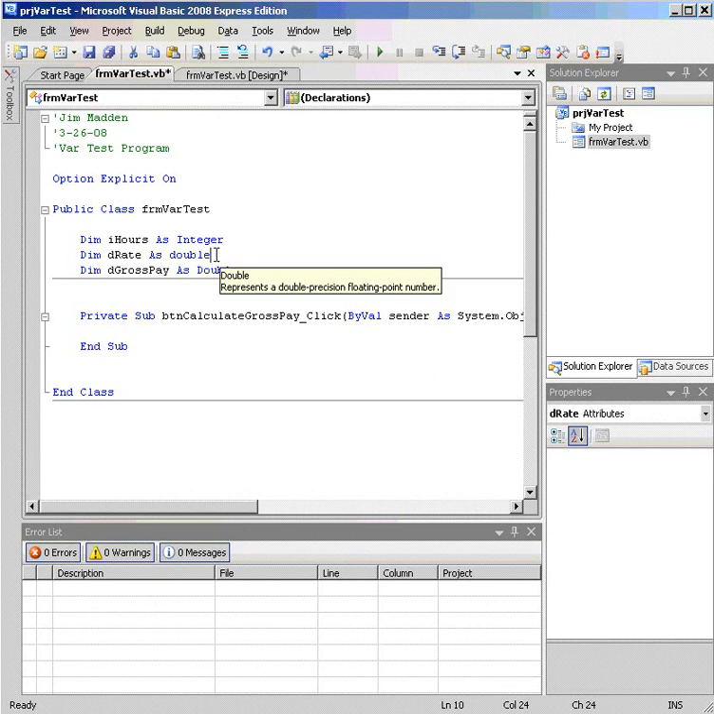Now you notice I'm not putting capital letters, but as soon as I click off, it corrects it for me automatically. It does the capitals for me. Really makes it nice. Okay, so there are my variables declared. Let's come down to my code now.